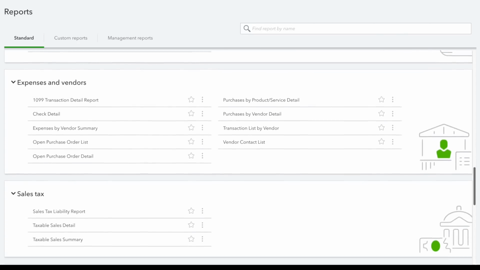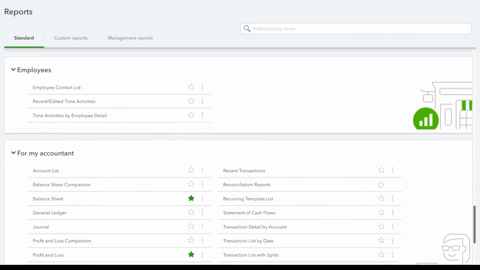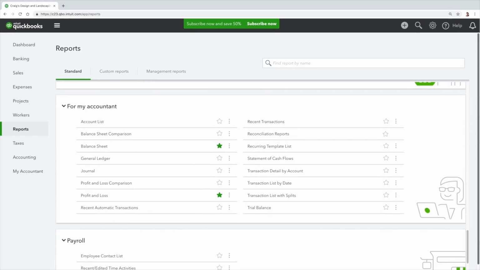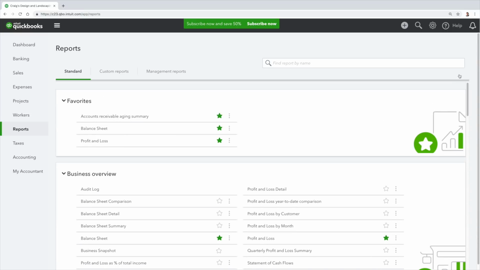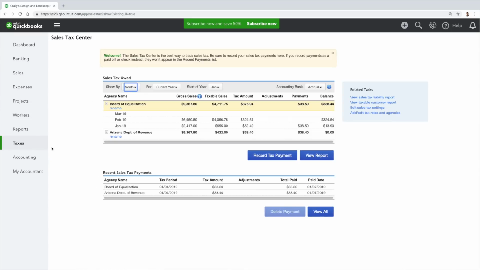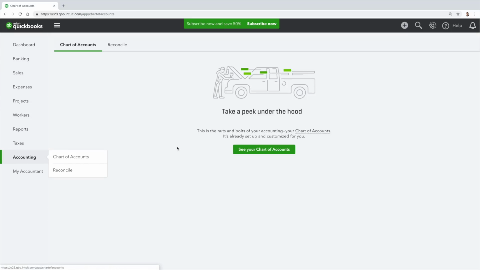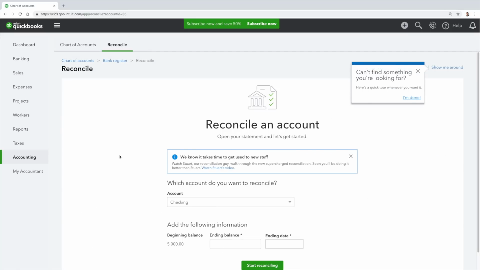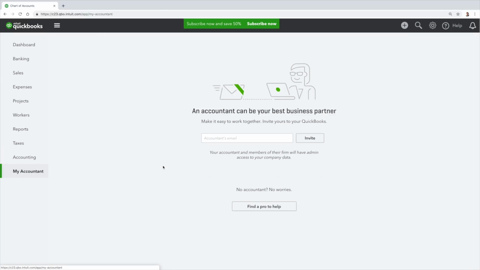Having these reports at your fingertips is a real game changer when it comes to understanding your business and gathering evidence to help you make informed decisions. There are many more useful things going on in the nav bar, but we won't be able to get into all of them today. You can manage your sales tax within the Taxes tab. The Accounting tab is just another way to access your chart of accounts and bank rec. And in My Accountants, you can connect with your accountant, if you have one, and share important files with them.